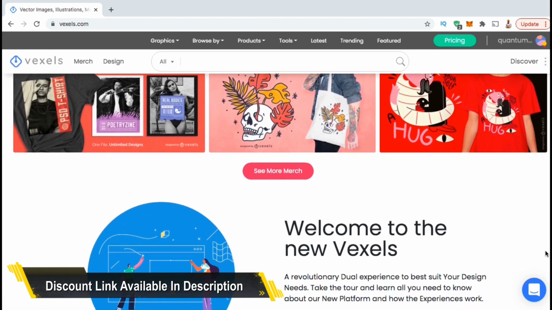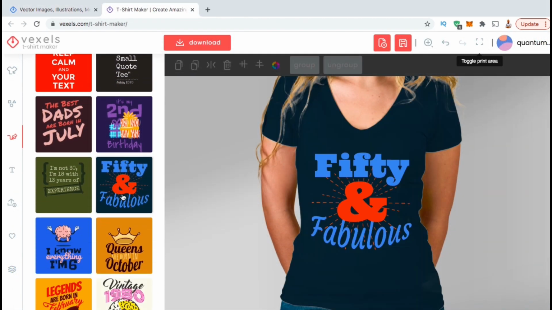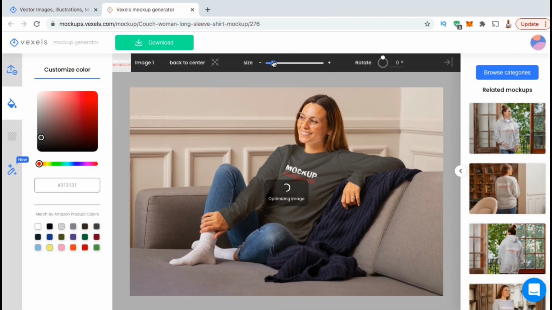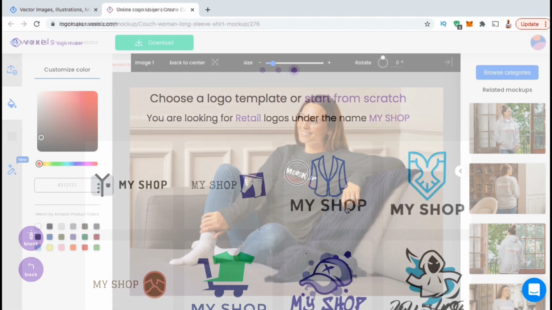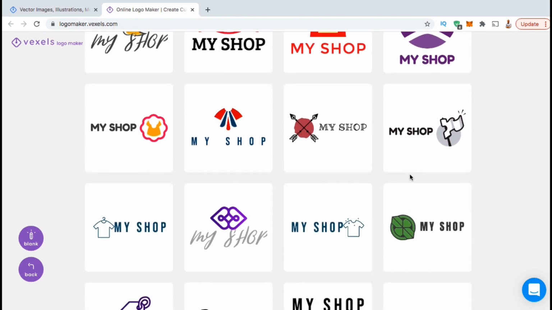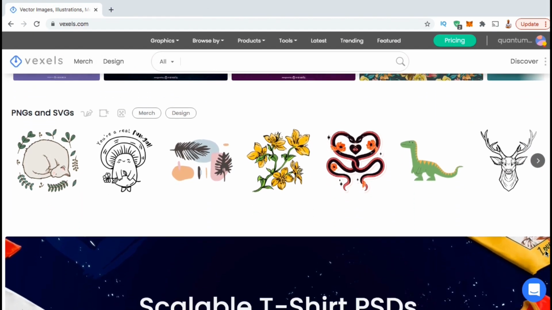They have similar tools to other platforms, like their t-shirt design maker, where you can use their pre-made templates to create custom t-shirt designs, their mockup generator, where you can upload your design to dozens of professional mockups, and their logo maker, where you can simply add your brand name to create an awesome logo in seconds. We'll cover all the Vexels tools in more detail in future videos.